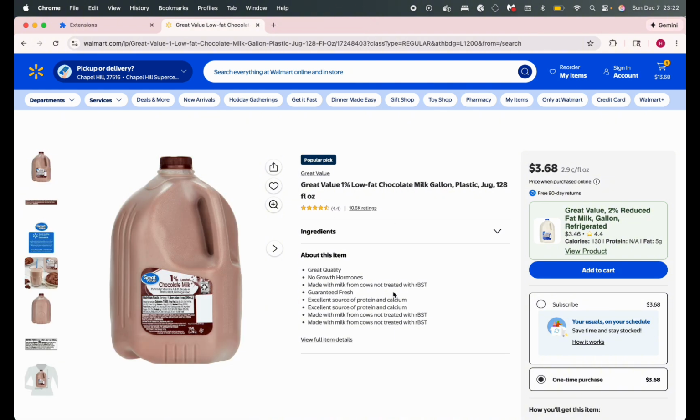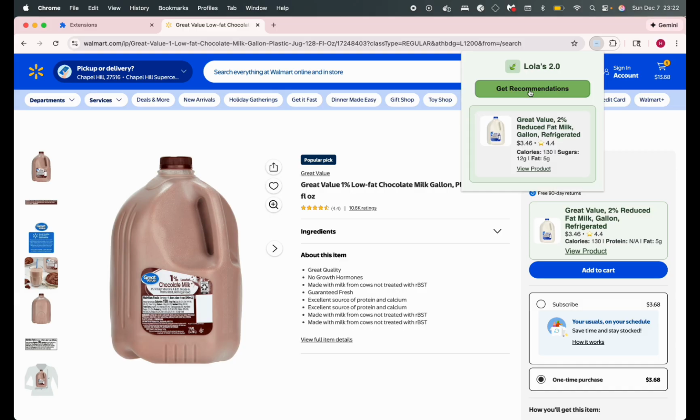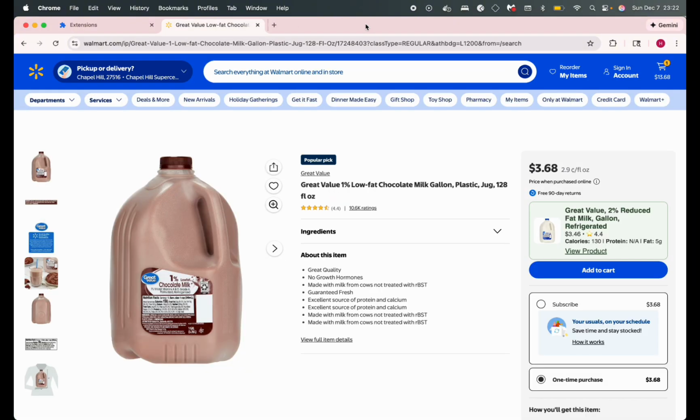In the case that their HTML doesn't match our expected version, there is a fallback as well. They can click on the browser extension, click this button, and they will see the recommendation right there. This link works as well.